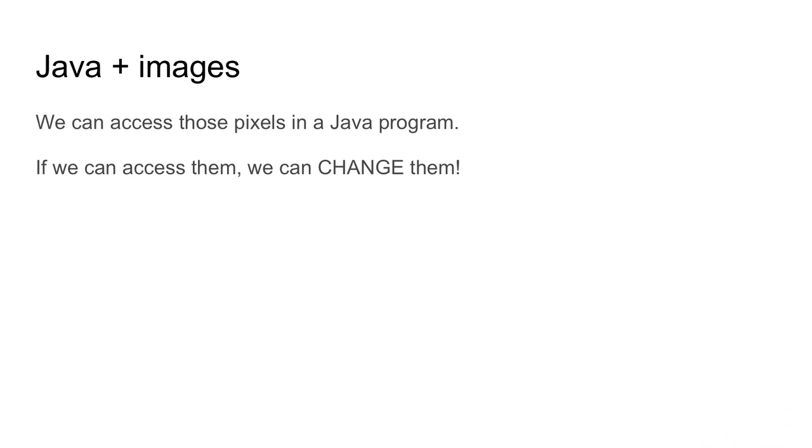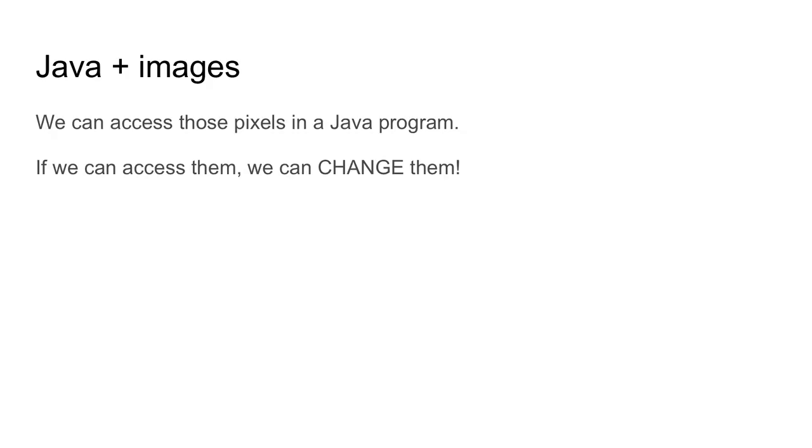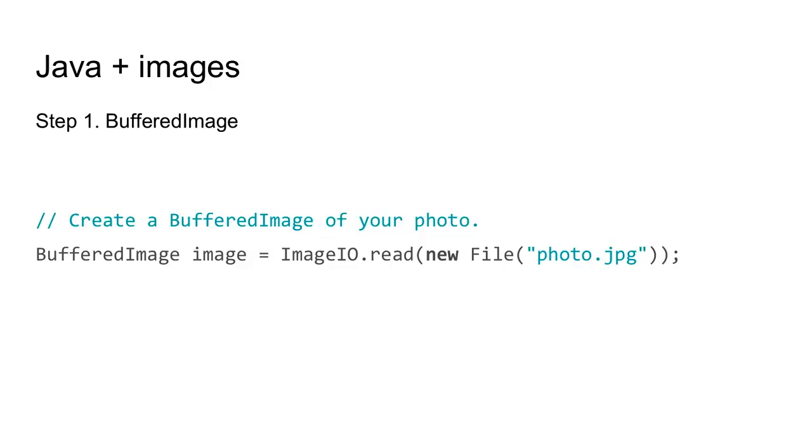So we've mastered colors. We've mastered 2D arrays. It's time to code. So with Java, we can access each of those pixels. We can say, oh, what's the one at row 7, column 10? And if we can access them, then we could change them. So step one, if you're doing this in Java, you create yourself what's called a buffered image. A buffered image comes with standard Java. You don't have to download anything. You don't have to buy anything. It comes with Java. A buffered image is what's going to turn your photo into a 2D array. So this is the code for it. We've turned my thing called photo.jpg into a buffered image, which I'm calling image.